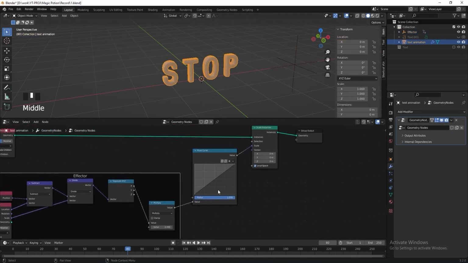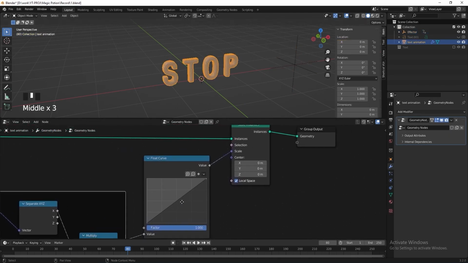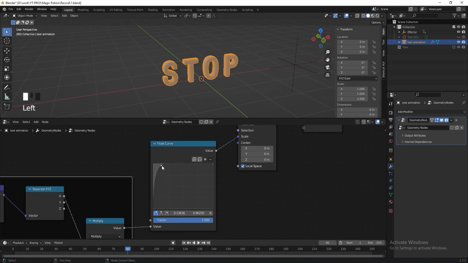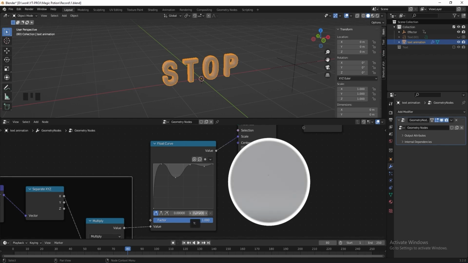Okay, now go back to the geometry node editor. Go to the float curve node. And now we need to manipulate the curve to get the overshoot effect we want. So again, let me explain a little bit about this. The animation actually starts from this point. As you can see, the value of the y-axis here is 0. That means the scale of our instance object is 0 at this point. Then at this point, the value is 1. That means the instance object has scaled up to its original size.